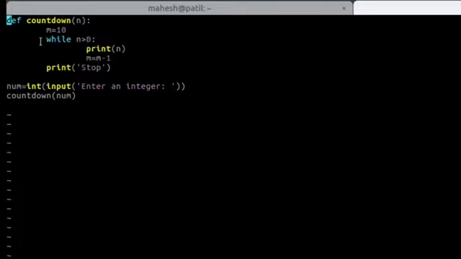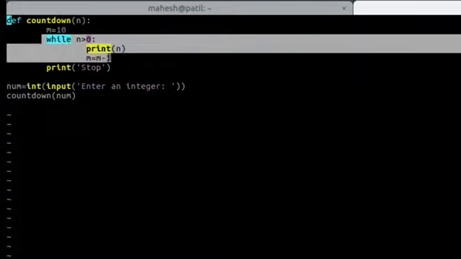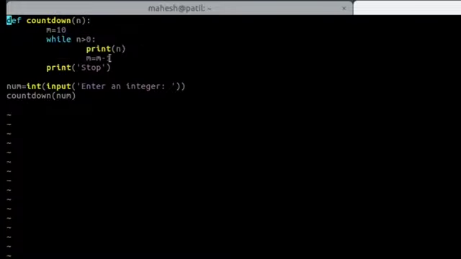So to make this loop terminate, there should be a means to update that variable. Eventually, the condition should become false. Hope this is clear to you, dear students.